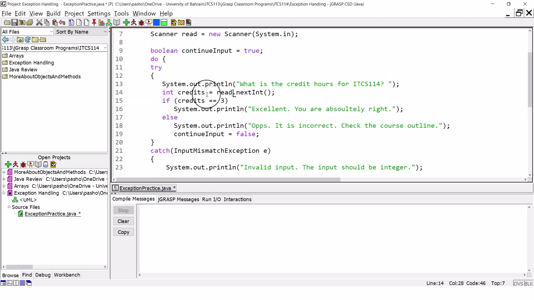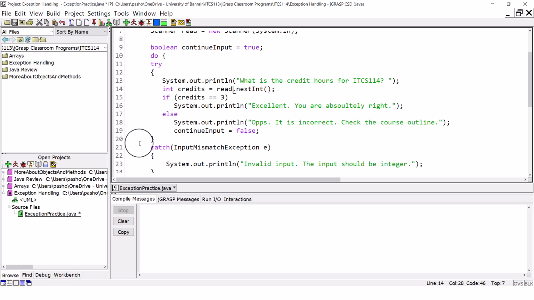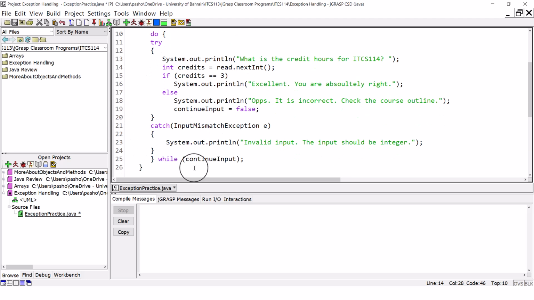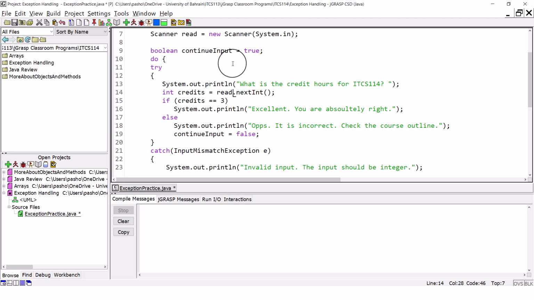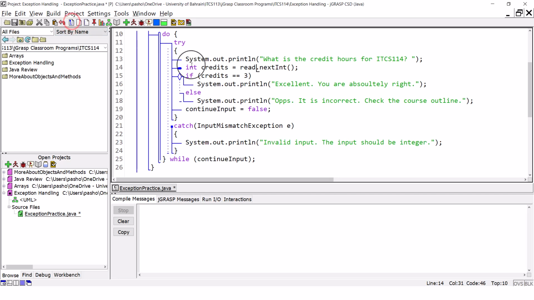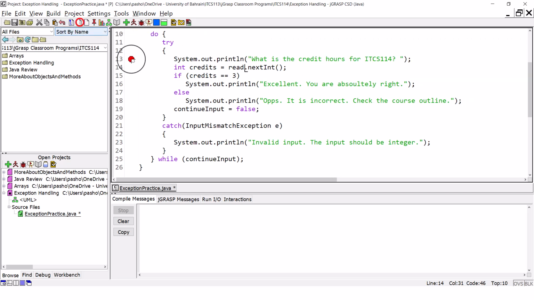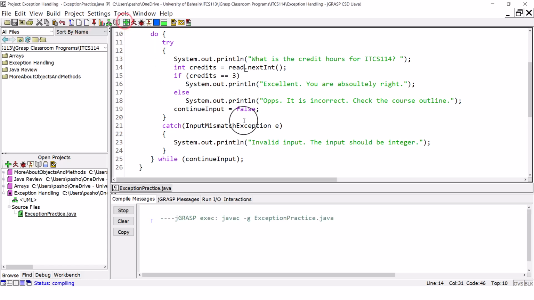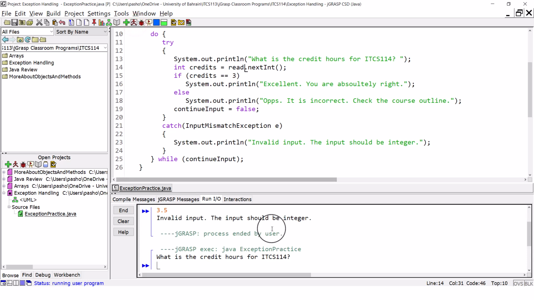However, if there is an exception, as you can see, these steps will be skipped and it will immediately jump to catch. It will print a message, and continueInput has not been changed, so it is still true. So we return back to the beginning of the loop. Let us format it first, and now let us run the program and see how it works. We will compile it, and now we will run it for testing.